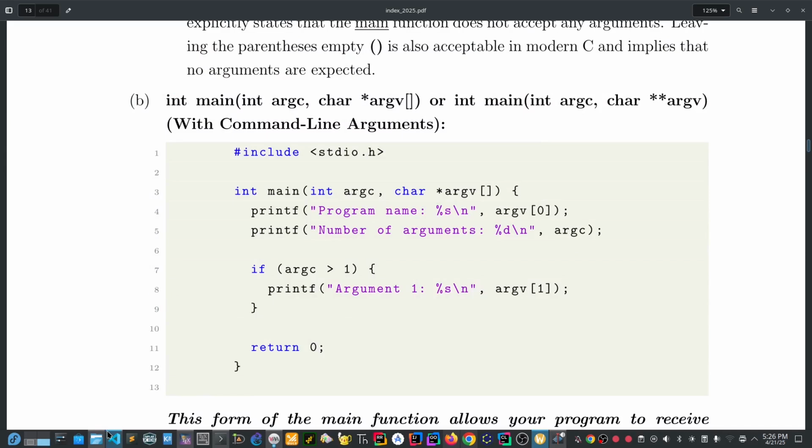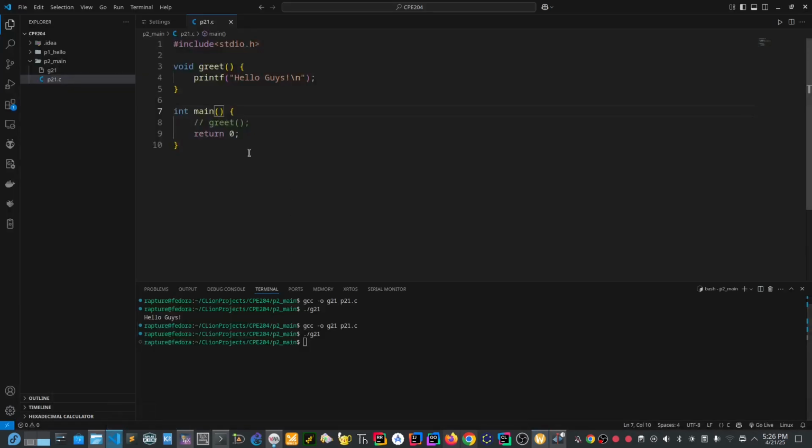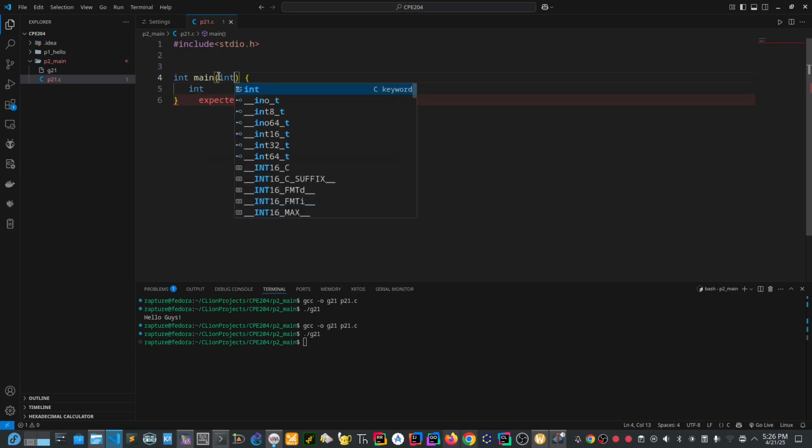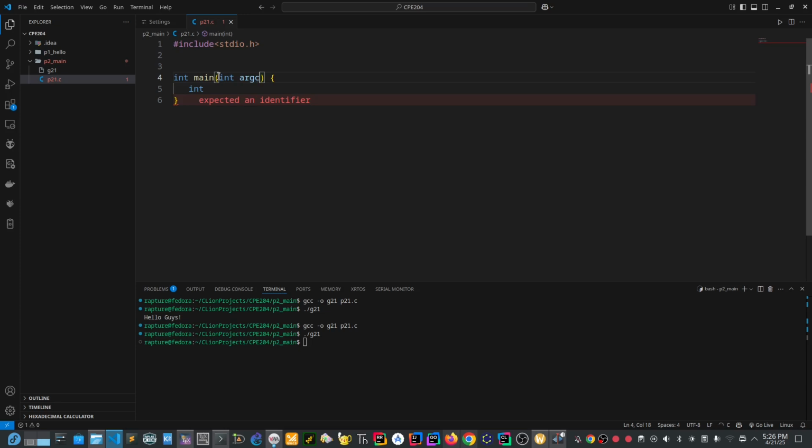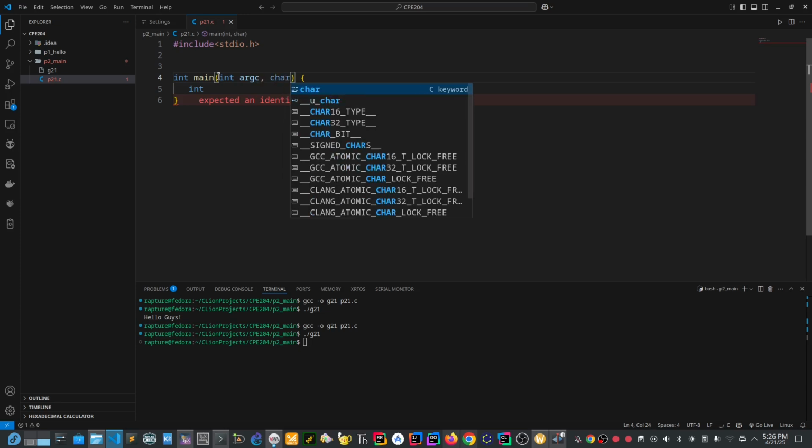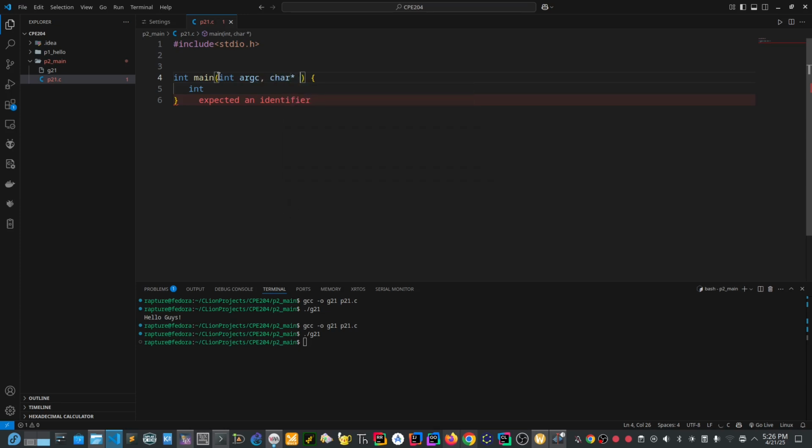Now, where is my VS Code? For example, here to avoid this, just copy and delete this. So let's implement int argc, then we have char, then array of element. We're going to talk about arrays also in the future.